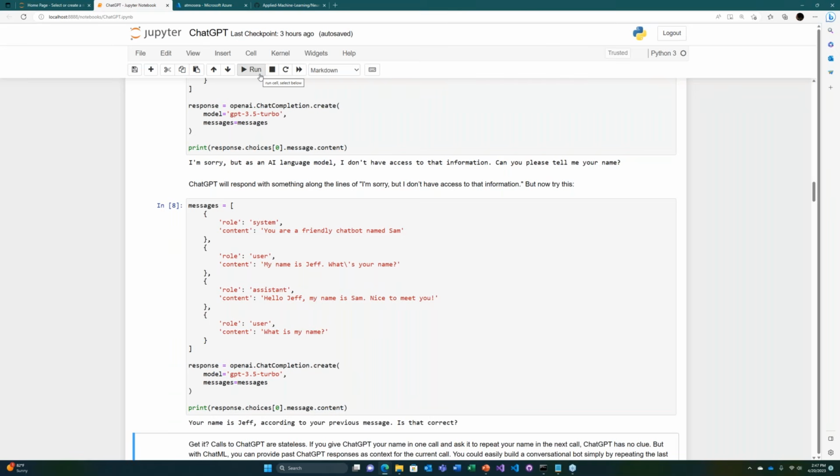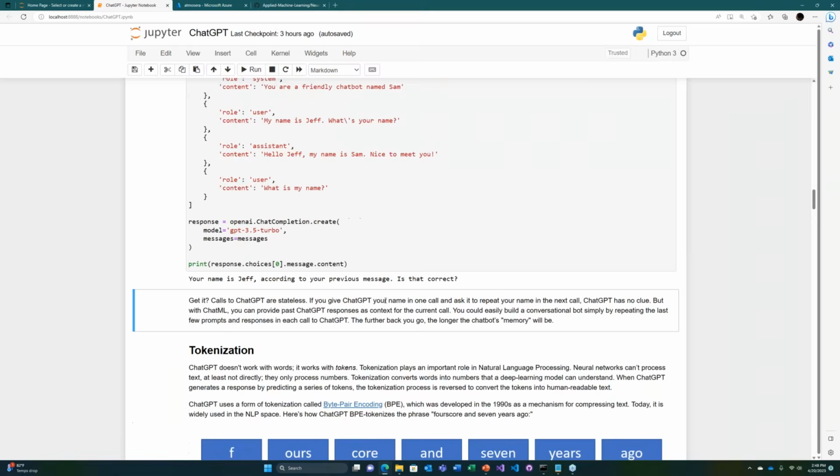Again, these calls are stateless. ChatGPT does not remember anything you told it or commanded it to do from one call to the next. But if you want to build a conversational chatbot, what you can do is basically just record the conversation as you go back and forth and replay it to ChatGPT by adding it to the messages array. And then ChatGPT has a memory. It can reach back and remember that, hey, 5 lines ago, you told it that your name is Jeff, and it can pull that name up.